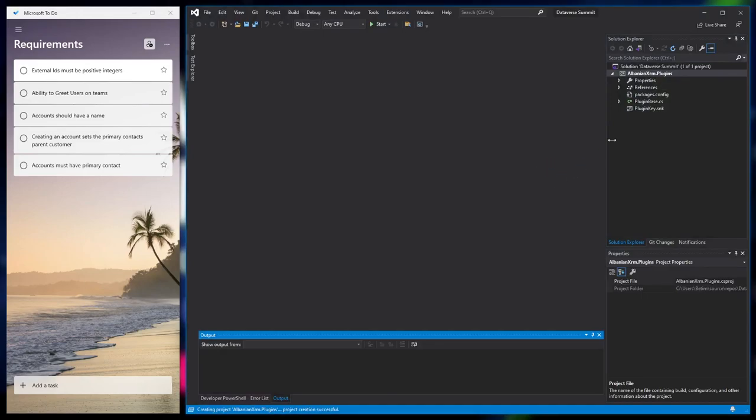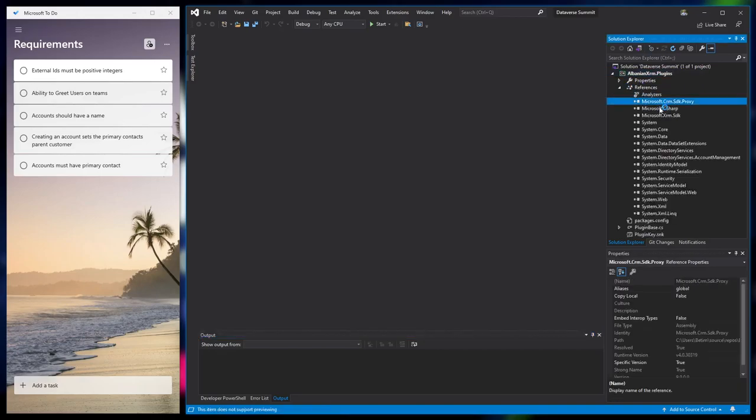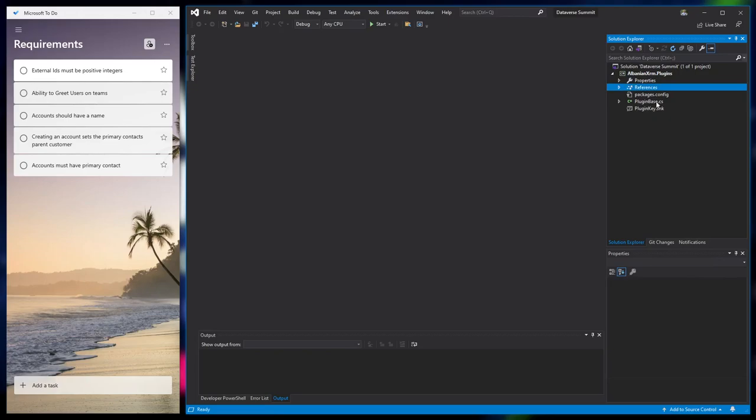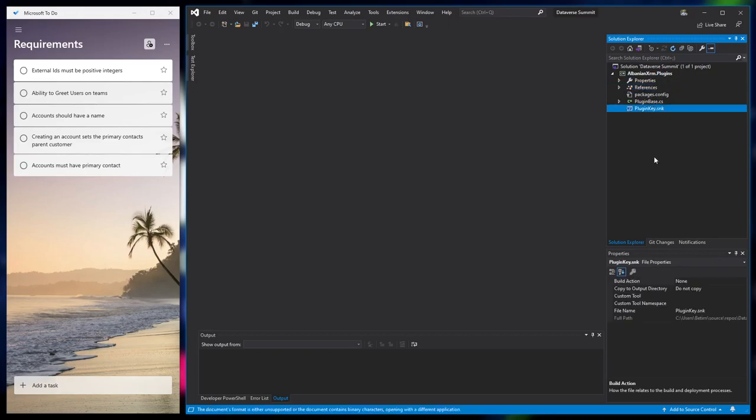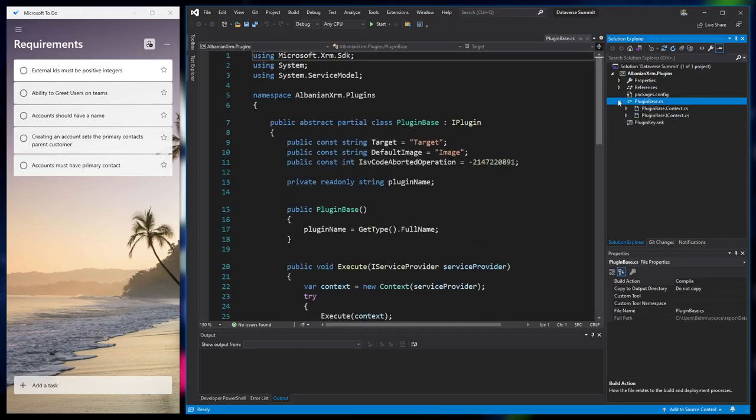What the template does is create a project for the plugins, and it has already referenced the SDK for Dynamics, set the copy local to false, and signed the assembly, so it's almost ready to be published in Dynamics, because we still have to write the plugin. And it has a plugin base, which helps a lot to maintain a small code base for your plugins, because most of the logic is reused.